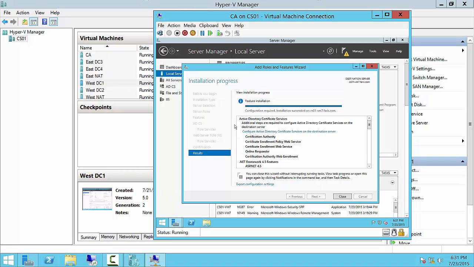Okay, guys, so I'm going to configure my certificate authority. Oh, okay. It doesn't shut down. I don't know.